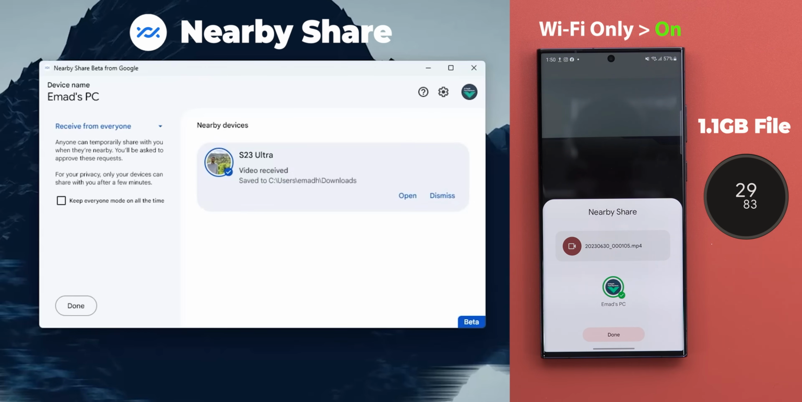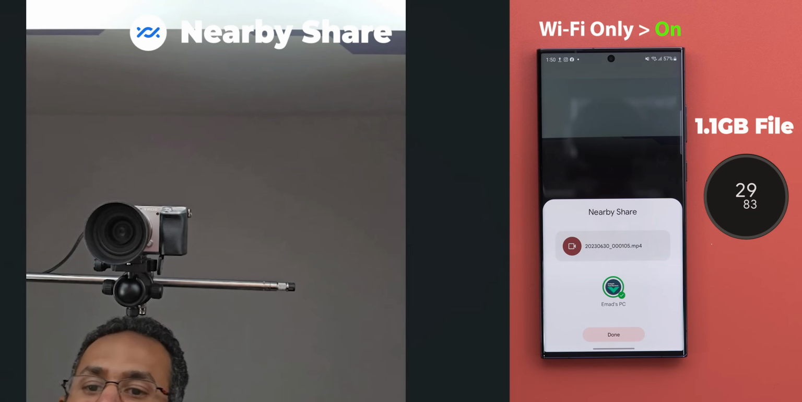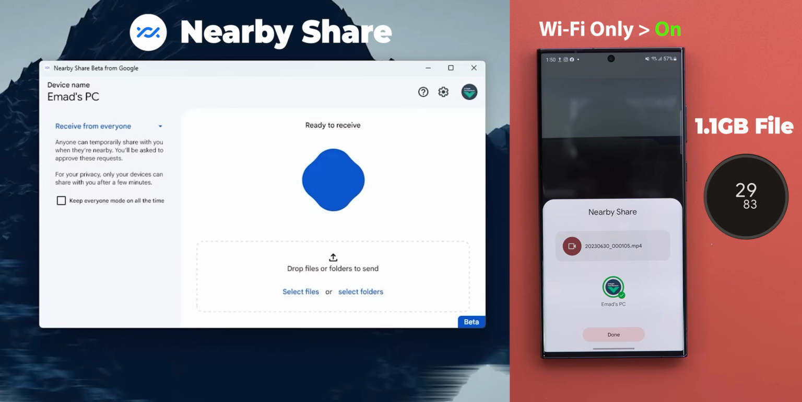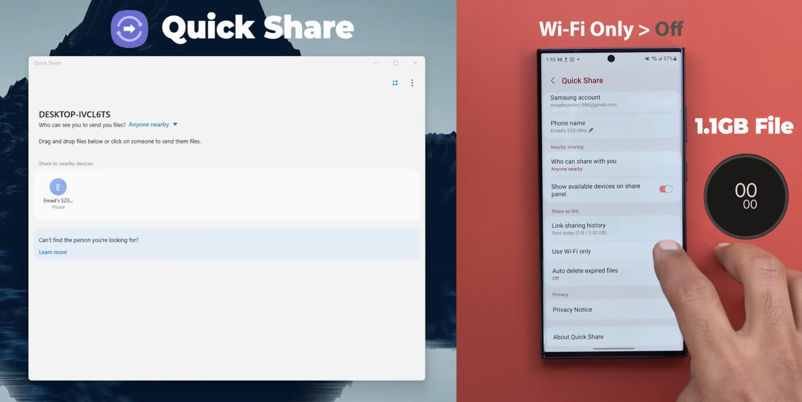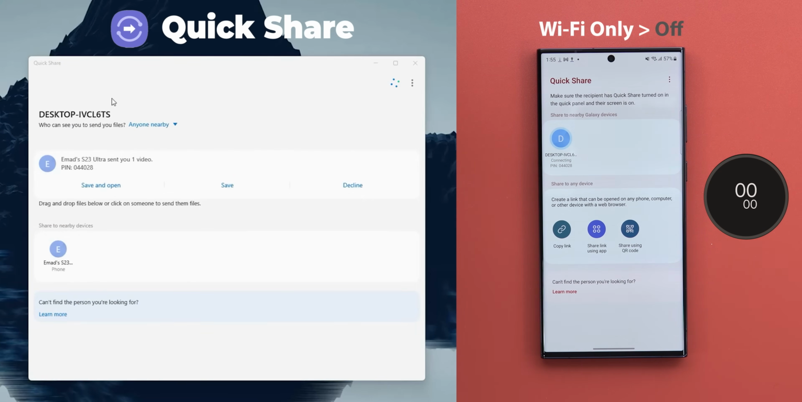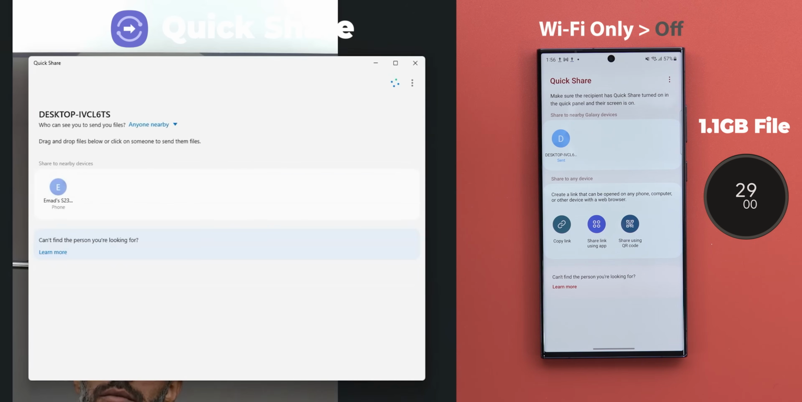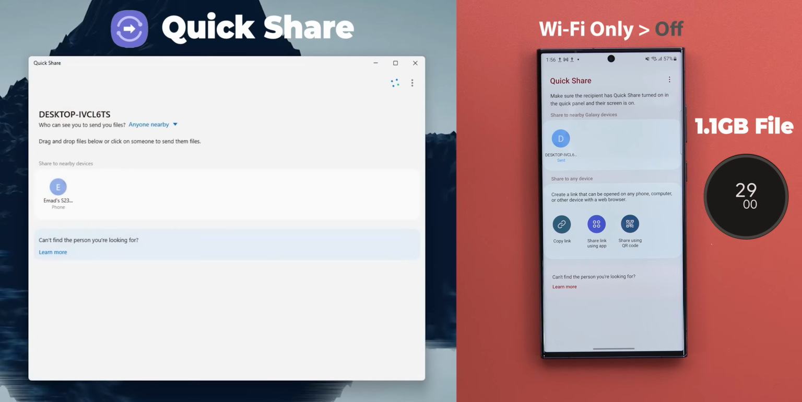Nearby Share took less than half the time to finish the transfer in 29 seconds, which is a huge difference, even though it's labeled as beta while Quick Share is not. Now let's try Quick Share again, but this time with the Wi-Fi only toggle turned off, hoping that things will improve. And yes, it did improve significantly. It took only 29 seconds, same as Nearby Share on the Wi-Fi only option.